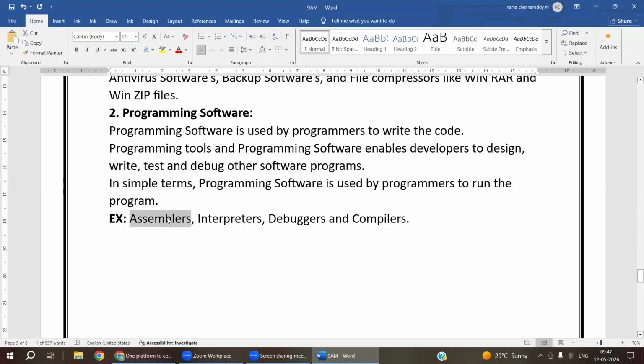What is the role of the assembler here? Why is it important to run the program? Assemblers are used to convert assembly language to machine language.